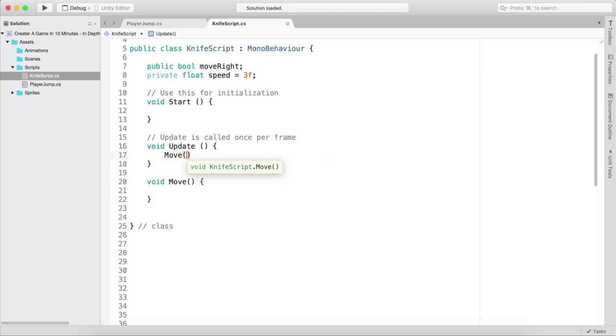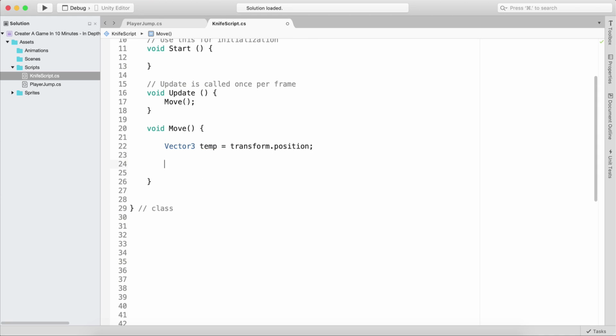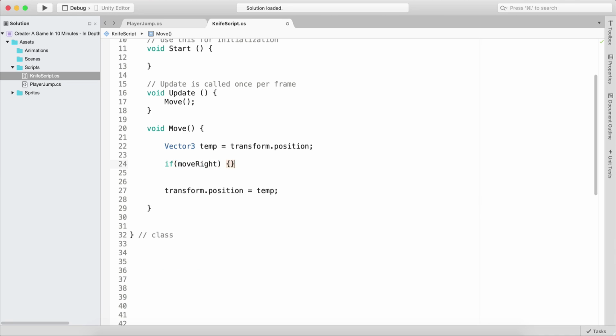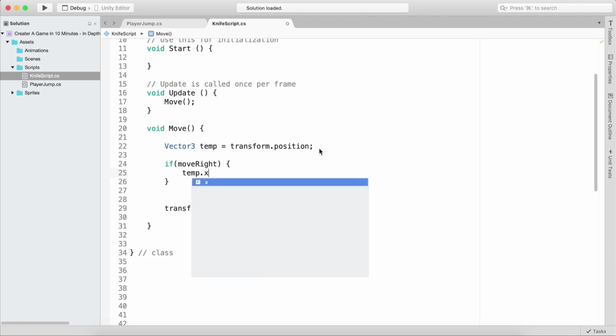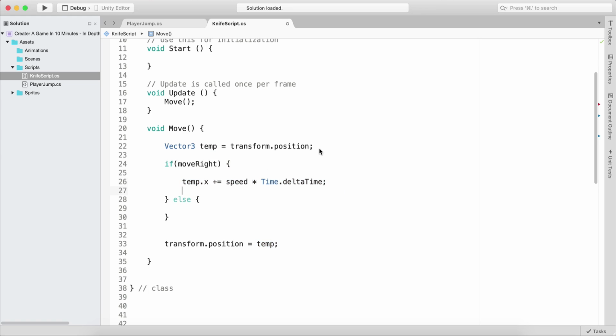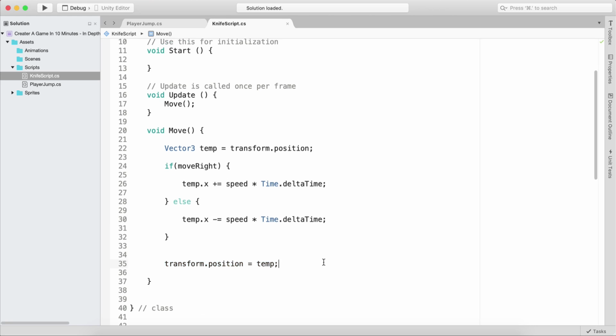And call the Move function in the Update. And simply here, we're going to create a Vector3 temp to store the temporary position, and we're going to store the transform position. And right here below, we're going to say transform.position is equal to temp. But in between, we're going to test if moveRight, which means we need to move right. We are going to say temp.x += speed multiplied with Time.deltaTime. Else, if we are not moving right, meaning we're moving to the left side, we're going to say temp.x -= speed multiplied with Time.deltaTime. And simply here, assign it back to temp.